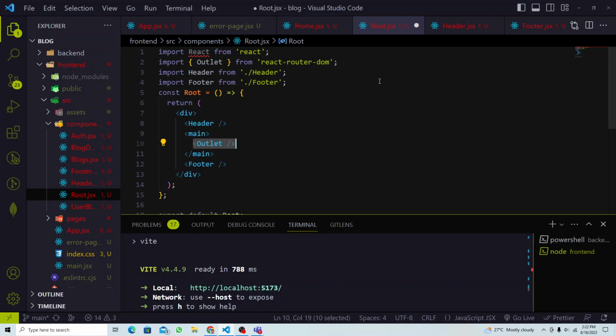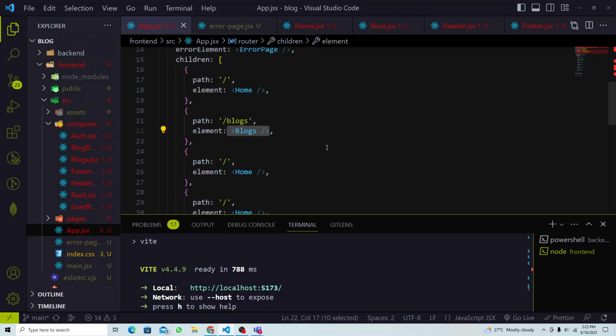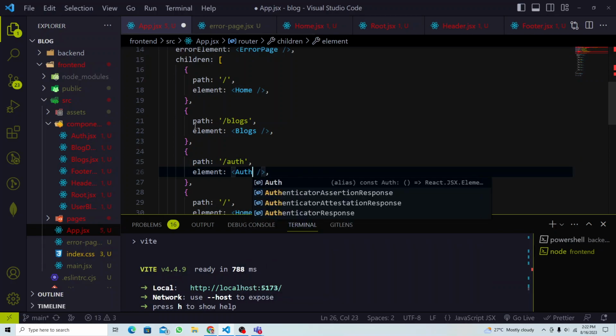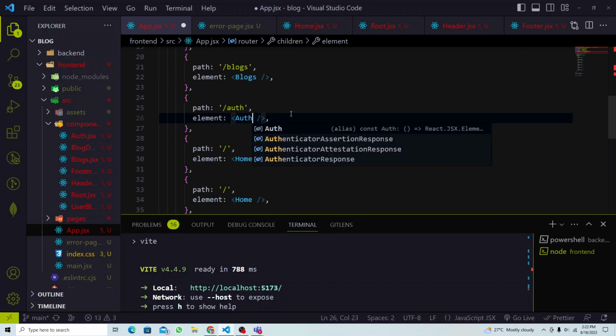Okay, save this. Let's get back. So we're done with the blog. Now is auth, right? So let's call it auth and change this to auth. I mean, order does not matter, right? As long as the routes are here, it will work, okay?